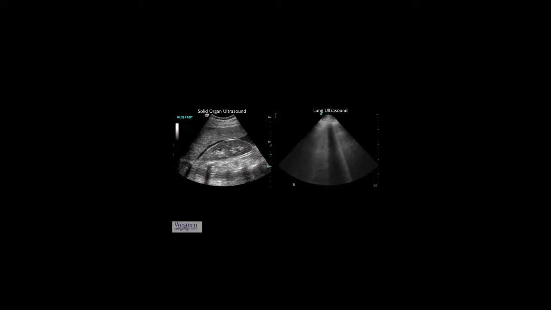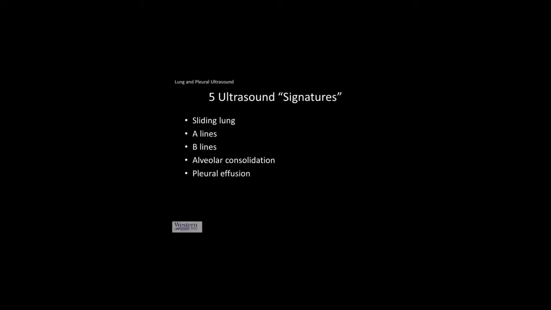As you increase your proficiency and your use of lung ultrasound, however, these artifacts become a new language, and your fluency in interpreting them and acting on them becomes greatly simplified. So today we're going to emphasize the 5 ultrasound signatures that you can see in the thorax when you put a probe on a patient who has acute respiratory failure.